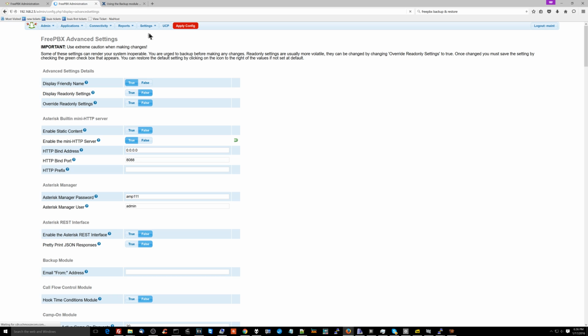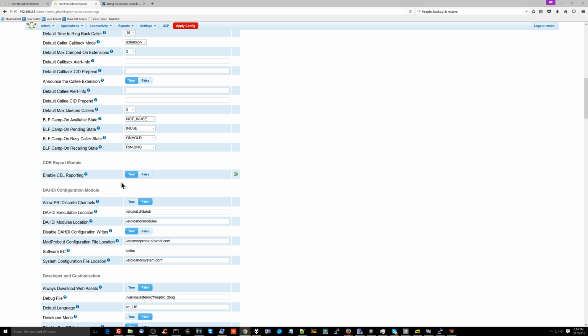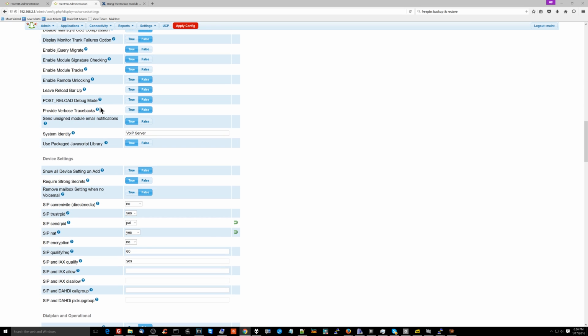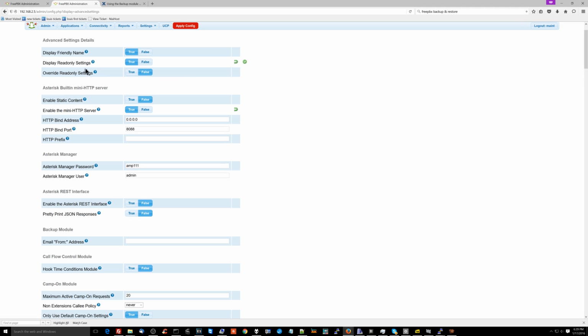So let's go over to advanced settings here. One of the things you're going to notice in advanced settings is that we can make certain options appear that are hidden at the moment. I think there are certain options in here that are actually hiding until I tell them to show up. Now I can't change that because my apply config button doesn't work. So I'm kind of in a catch-22 because I need to display one of those read-only settings.